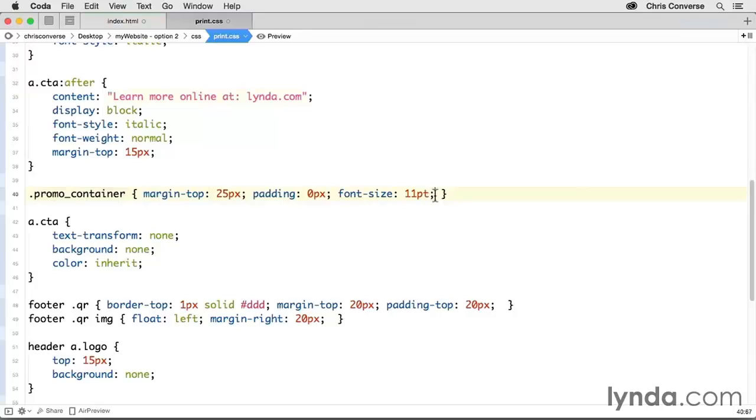So on the promo container rule, let's come in here after font size and let's add a page break property. So we'll do page-break-before, then a colon, then we're going to set always, then a semicolon. So when we print the page and the browser sees this promo container, it will insert a page break before this element. Again, so all the promos will now show on the next page.